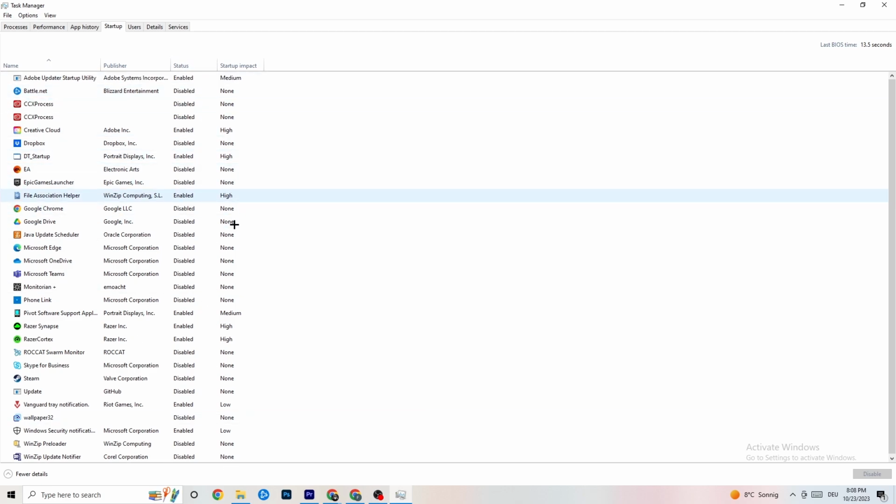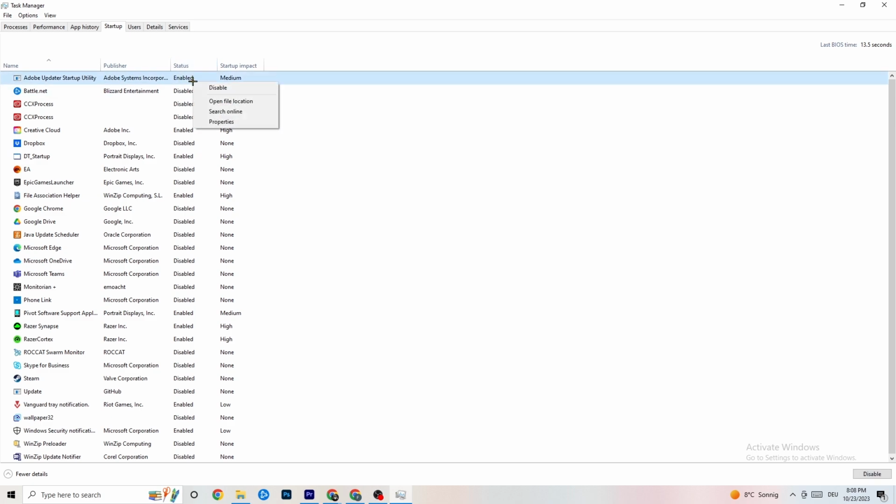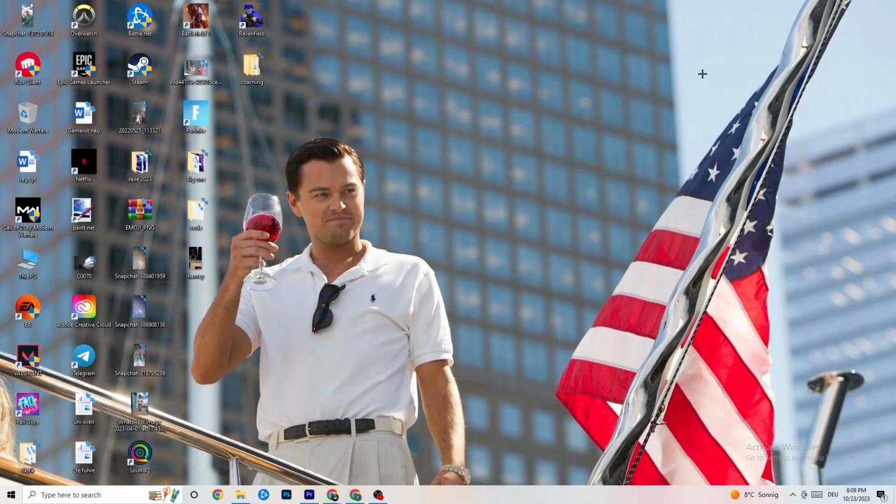So I want you to disable every single program which is auto starting in the background, just to decrease your GPU or CPU usage, which you don't really need for that. So you're gonna basically, you see Adobe Updater Startup, you're gonna disable it by just right clicking it and clicking on disable. You're gonna do that to every single program which is currently running and you don't really need. So we're finished at the task manager, so we're gonna end that.